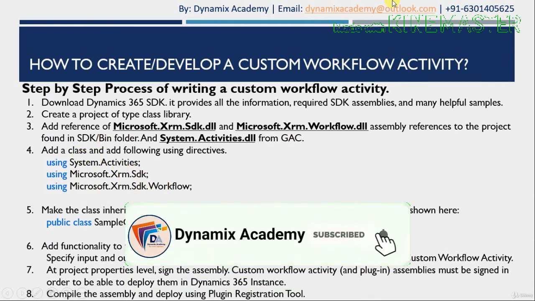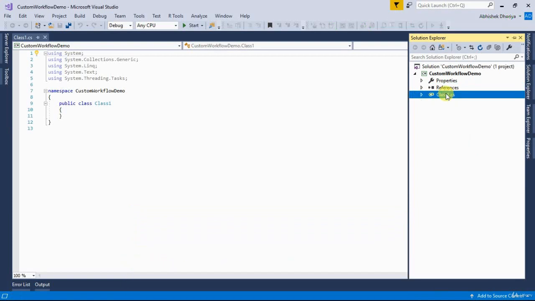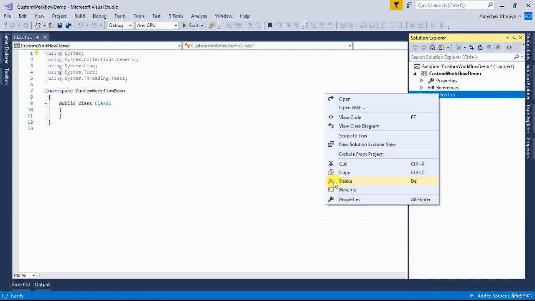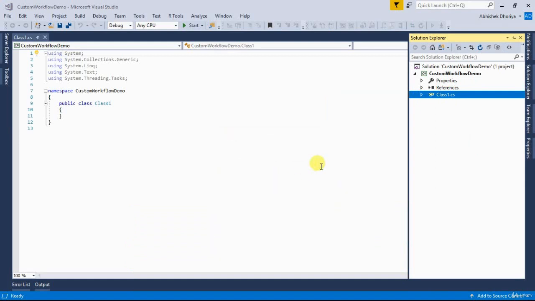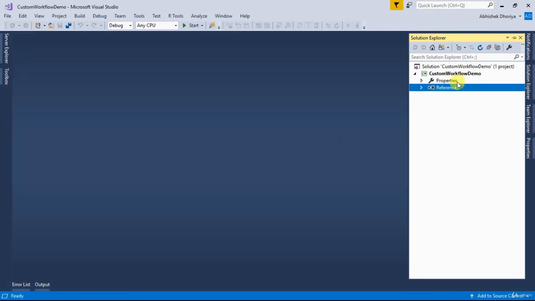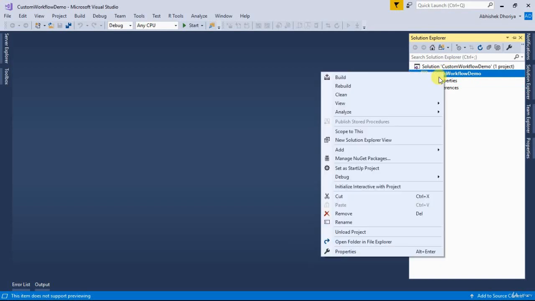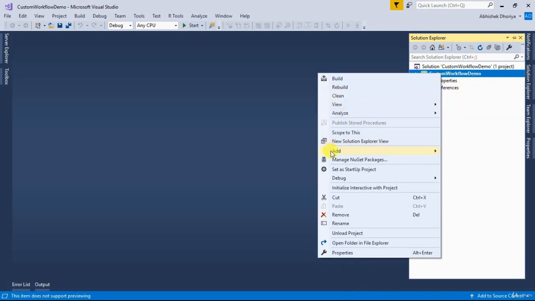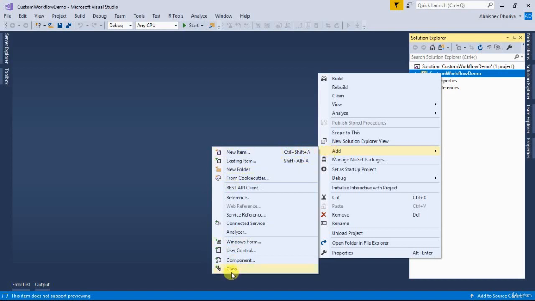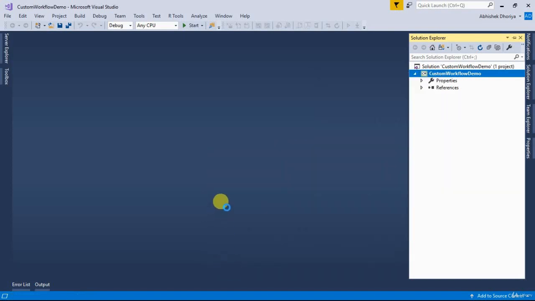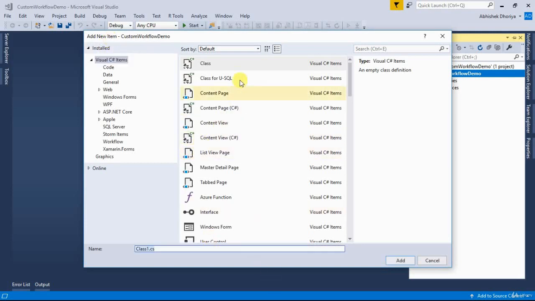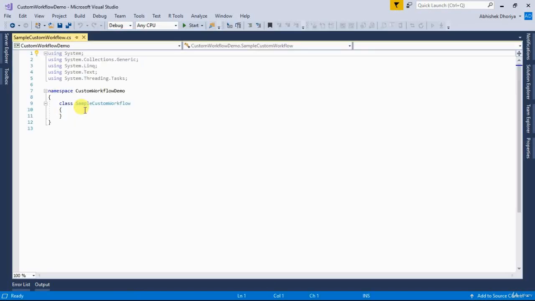First we need to add a class. Visual Studio has already added a default class to my project, so I will delete the default class, and let me now show you how you can add a new class. In order to add a new class, right click your solution, and in the Add section at the end you will get Class. You can add a new class by using the Add New Item dialog box. Here you have to select Class and you can give a meaningful name. The name I have given is SampleCustomWorkflow. Now you can see I have added the class, and after that we need to use three using directives.